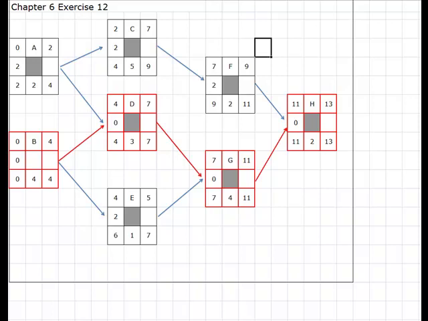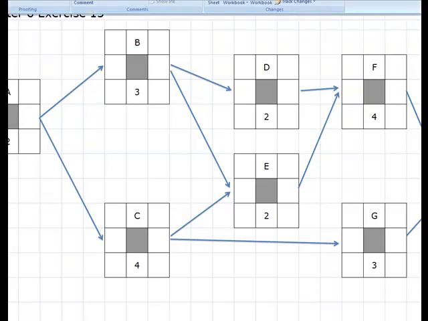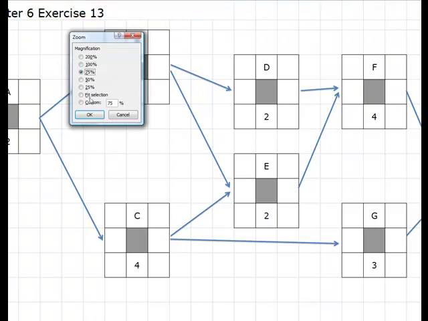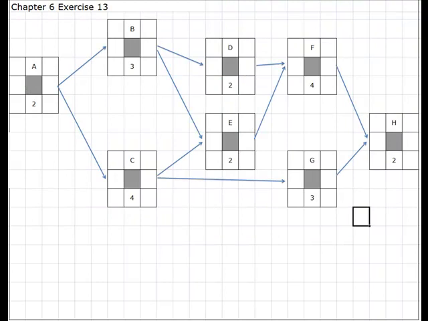Going to one more exercise in this vein here. That's exercise 13. Let me zoom this out just a little bit so you can see it as well. It looks like I can get it all in there. So once again, we're going to start with A, start time of 0, add to that the duration. That duration is going to go back into both of these.